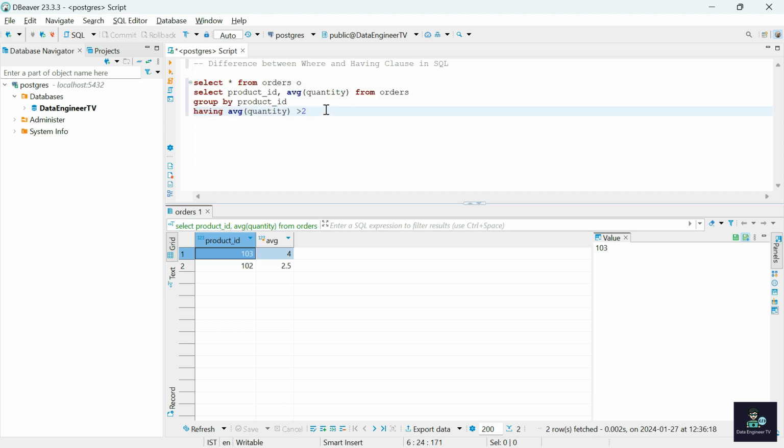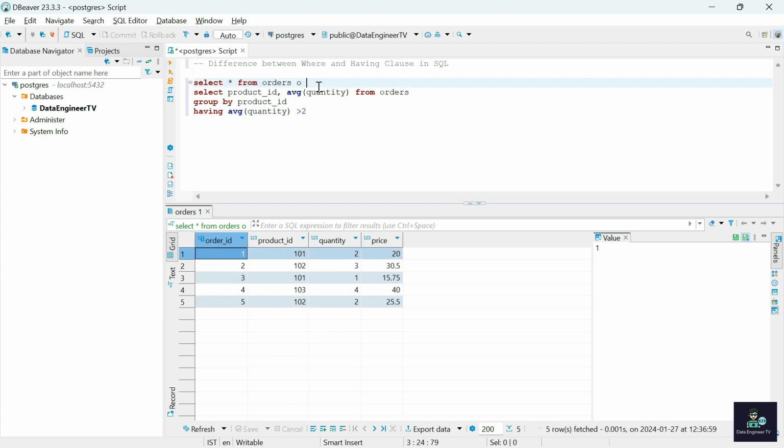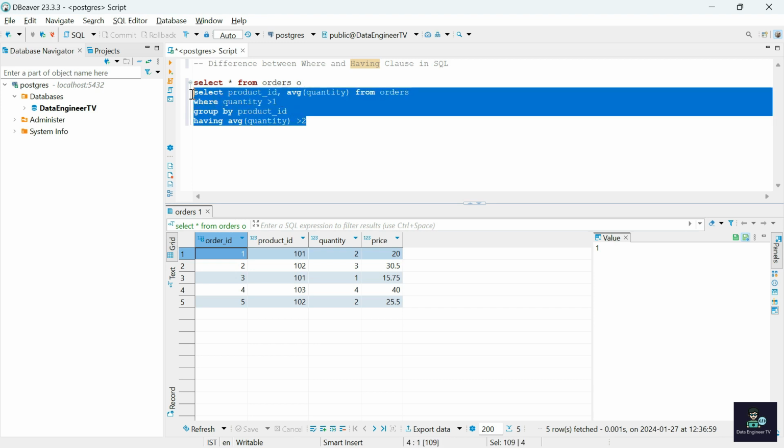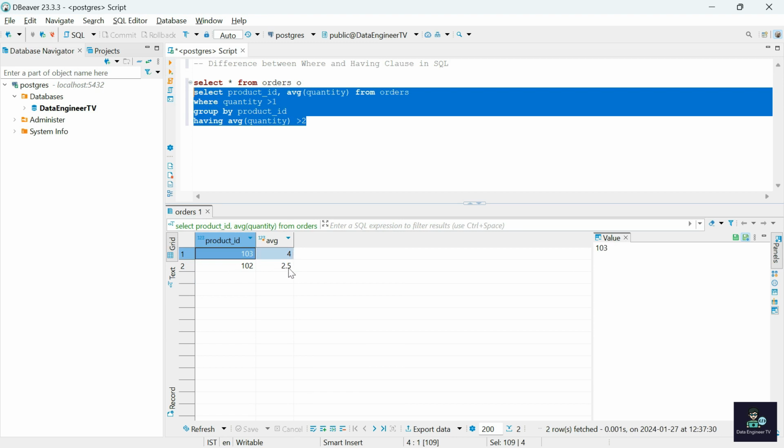Now let's say we have a problem where we need to use WHERE and HAVING both. So let's say we first need to filter where quantity is greater than 1. First we filter based on the quantity 1, then average quantity 2, and remember WHERE will come first in the query and HAVING will come later after the WHERE clause if we need to use both at the same time. Now let's run this query and we get this result.